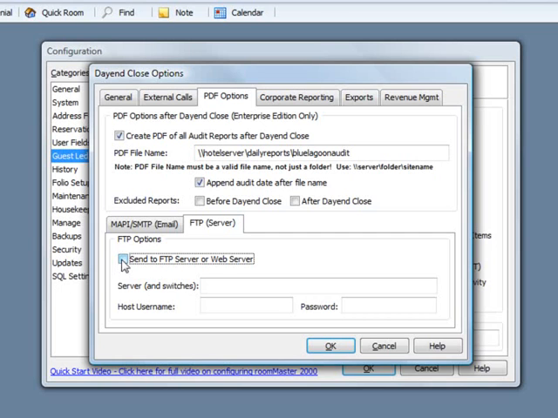Check the send box and complete the server address along with the user ID and password. See your computer administrator for this information. The audit pack will be sent automatically, again without any user intervention.